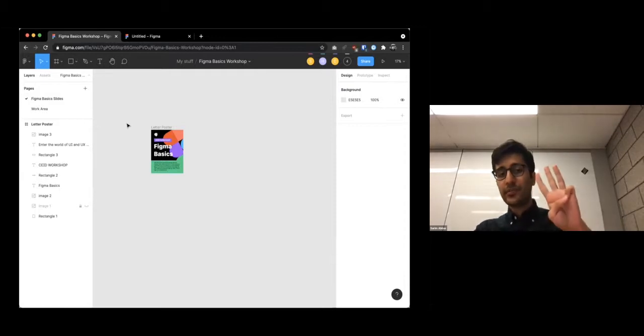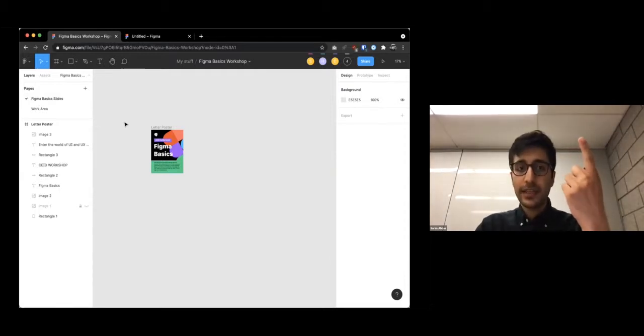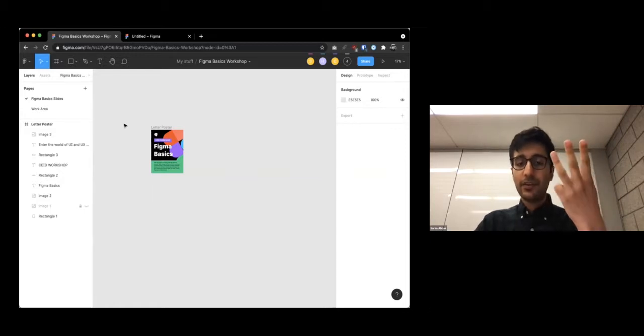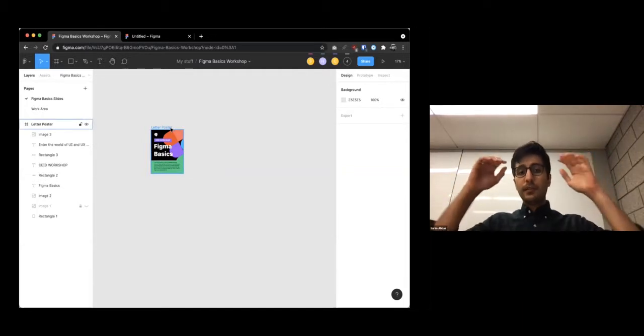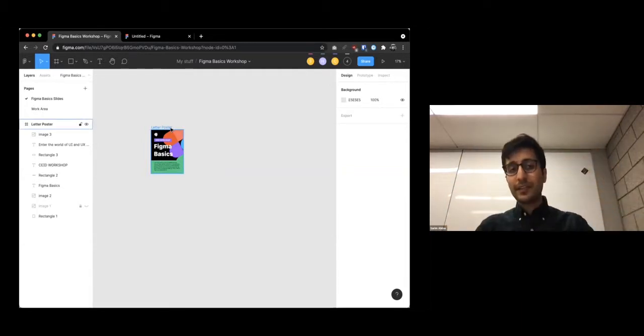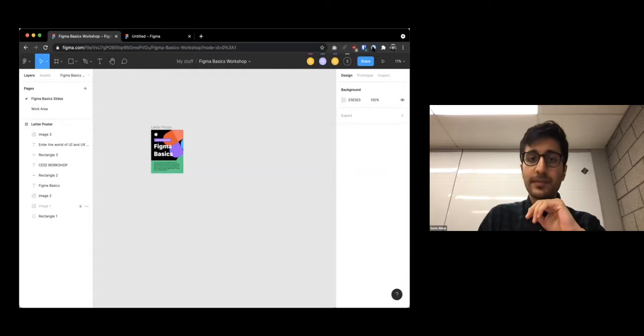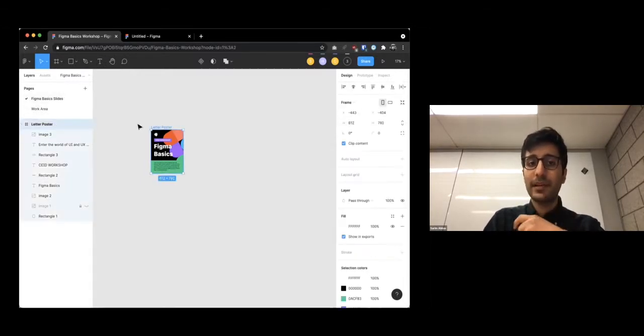So there are 3 units of organization. The highest level is the page. The second level is the frame. And then the third level is the stuff that goes inside the frame. So pages, then frames, and then stuff that goes inside the frames. So in this case, we have the first page, Figma basic slides. I have one frame, the letter poster. We can make new frames too.